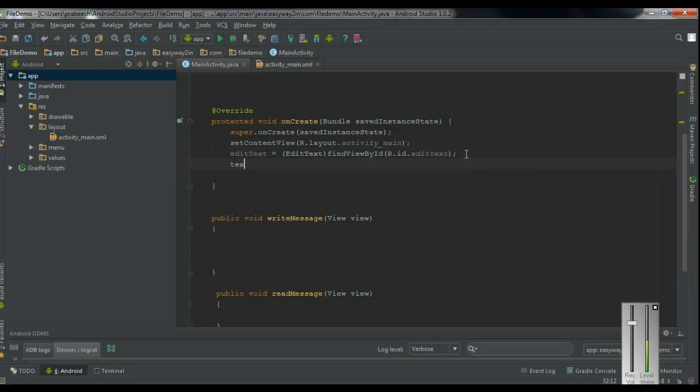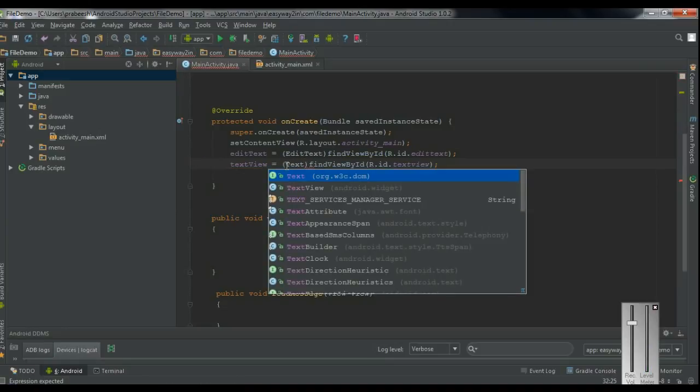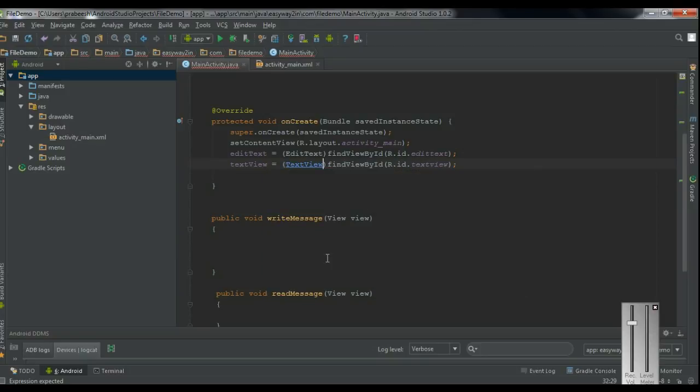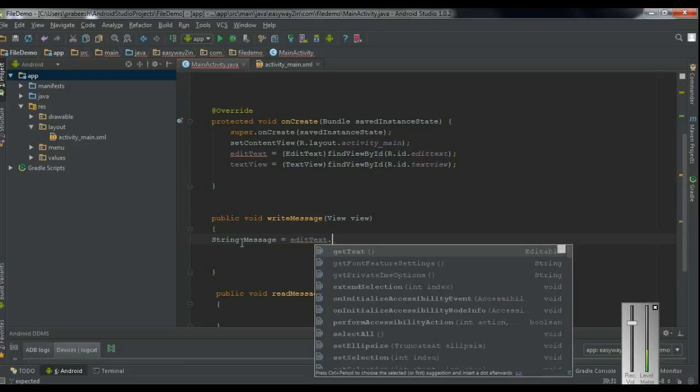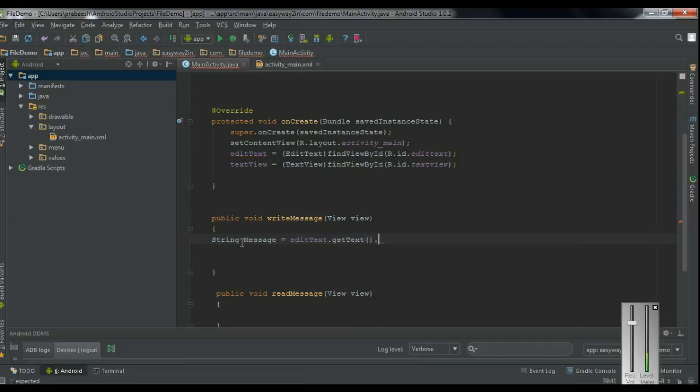Okay, now text view. Text view equal to find view by id, R dot id dot text view. Typecast this one into text view. Okay. First we have to retrieve the message from the edit text. So string message equal to edit text dot get text dot to string.